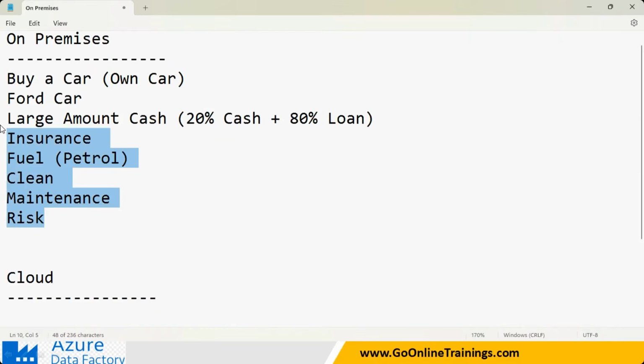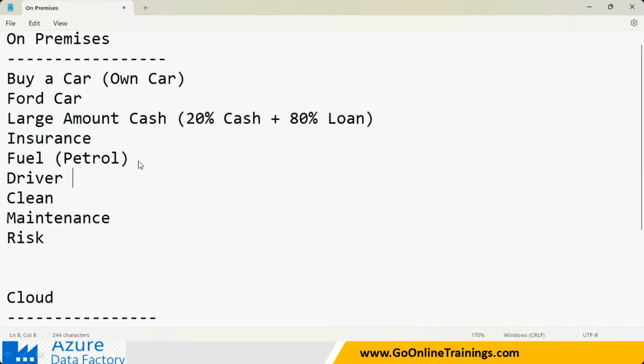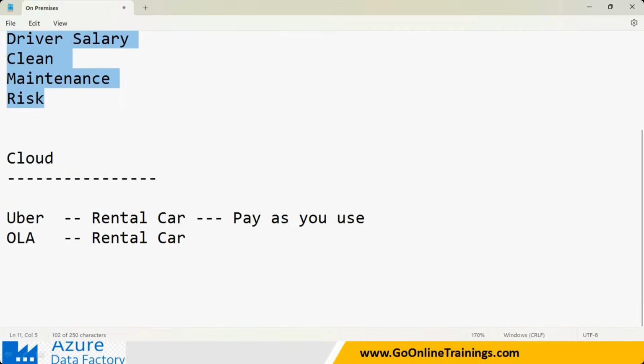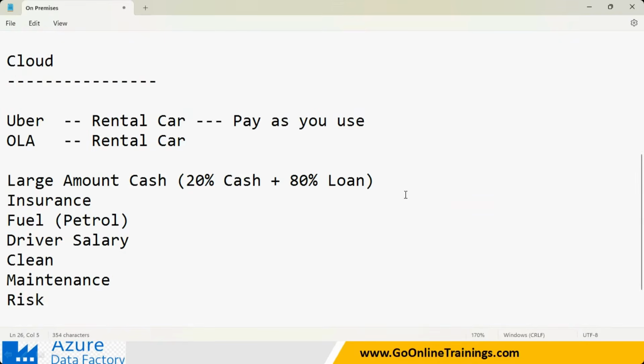If you own a car, even if you don't know driving, you need to give a driver salary. If you have a driver, you need to pay the driver's salary also. But when I am taking the rental car, Uber car or Ola car, all these things become no, no, no.